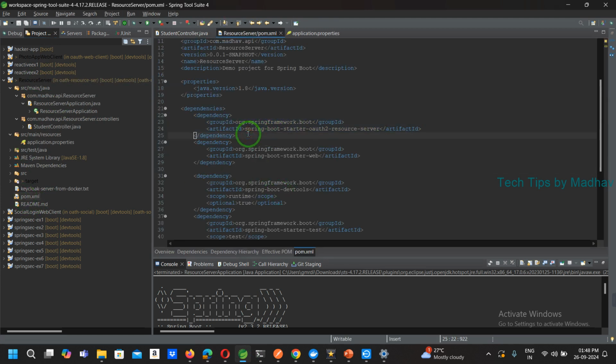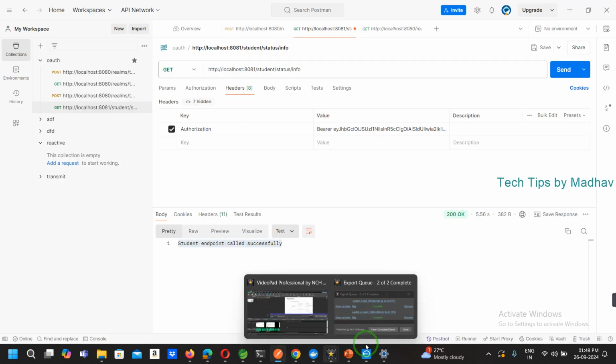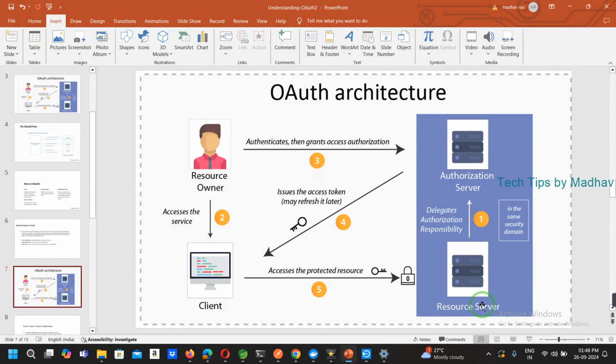Here we have one dependency, OAuth resource server. If you provide this dependency, now we are actually adding the resource server to your application. So the second part, resource server, also got completed. We need to make a link between these two servers.